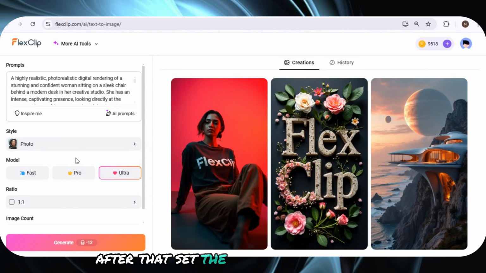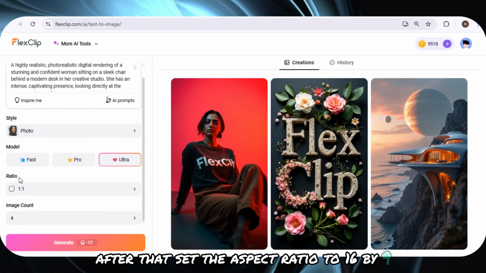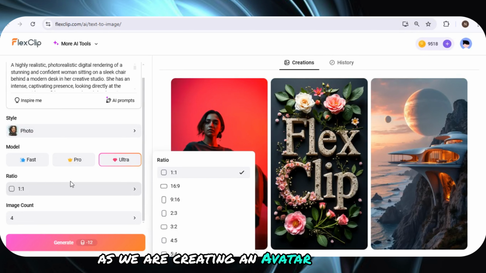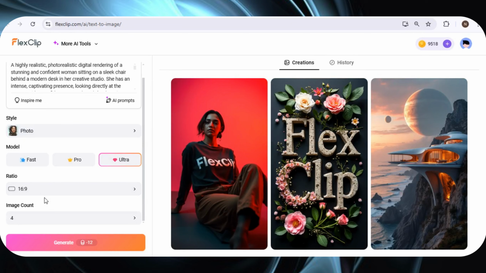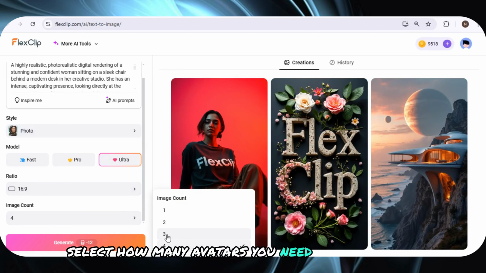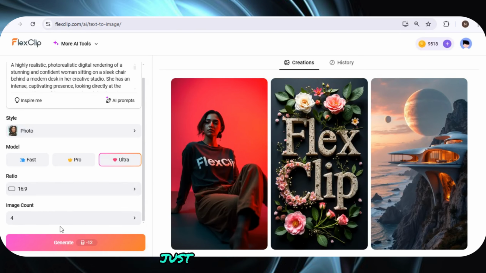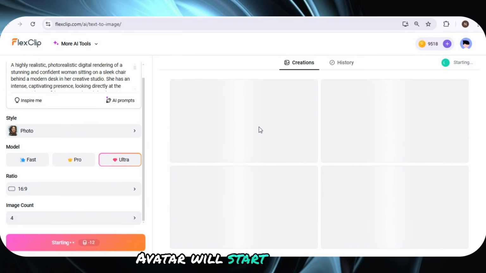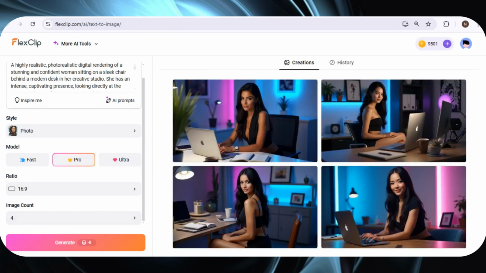After that, set the aspect ratio to 16:9 as we are creating an avatar for videos. Finally, in the image count section, select how many avatars you need, and you're all set. All right, once all the settings are adjusted, just click on Generate, and within a few seconds, your AI avatar will start generating. Here it is.